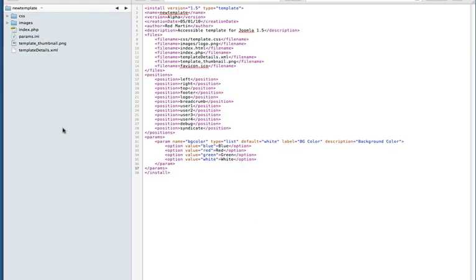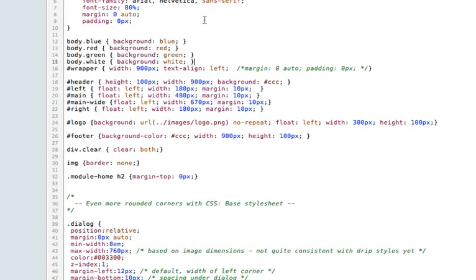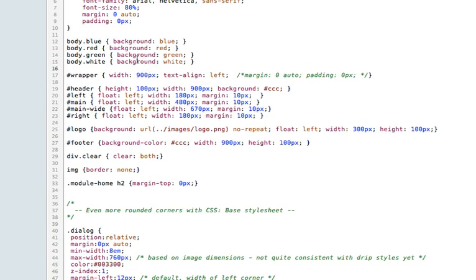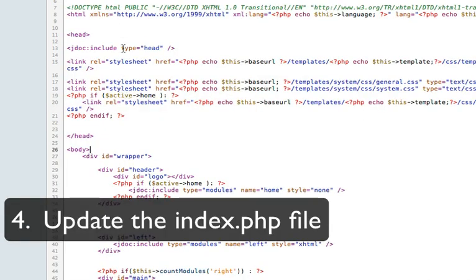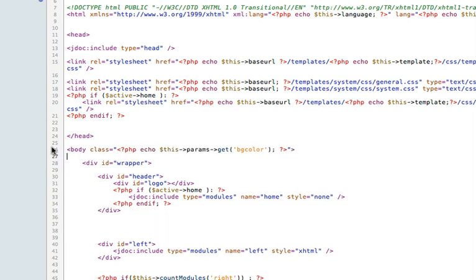Two more things we need to do before we can actually make this work. We need to add the appropriate CSS to our template file so that when we select an option, it knows what to do with it. So copy and paste the code from below: body.blue, body.red, green, and white. And this, of course, is going to give the option to the template for blue, red, green, and white. Save that file. The next step then is to change how the body is called by the template. Grab the code from below and change that body statement to this: body class equals php echo $this->params->get bgcolor.